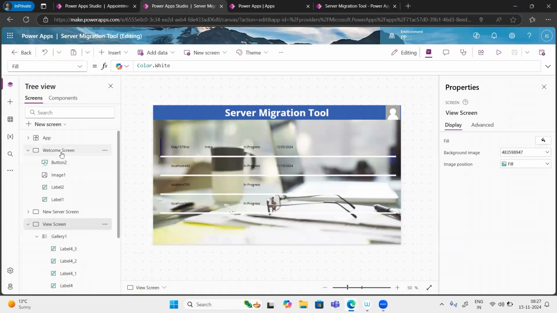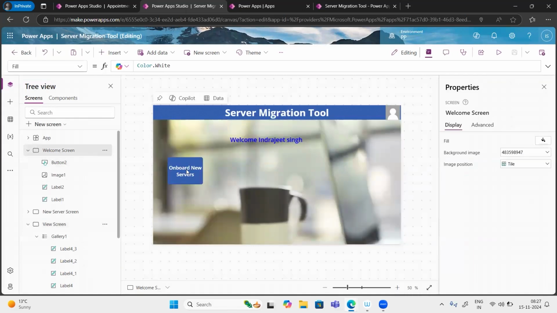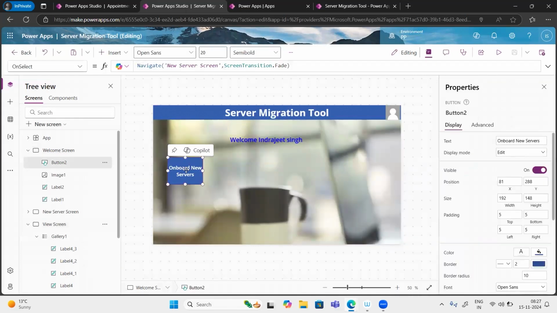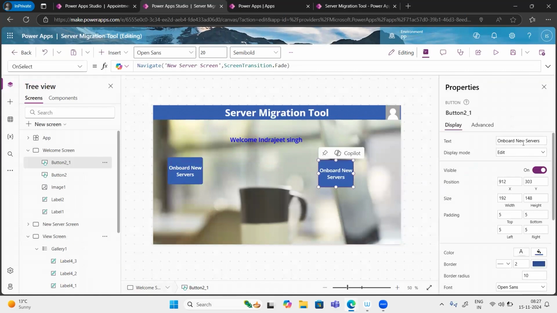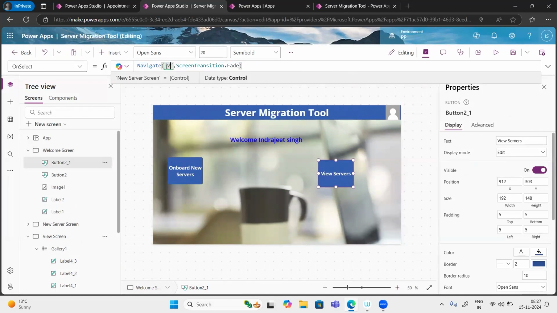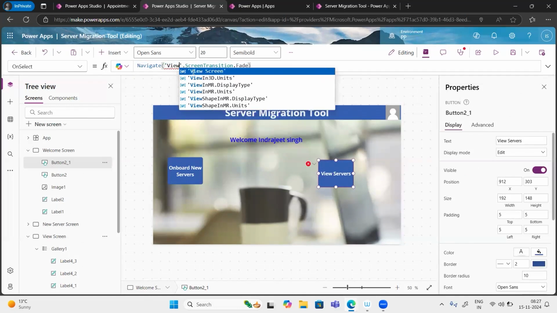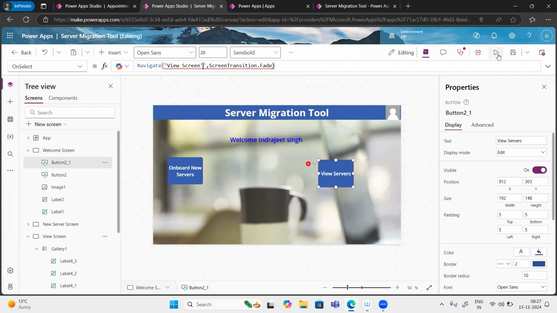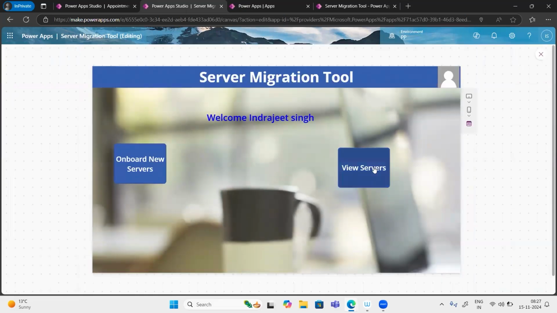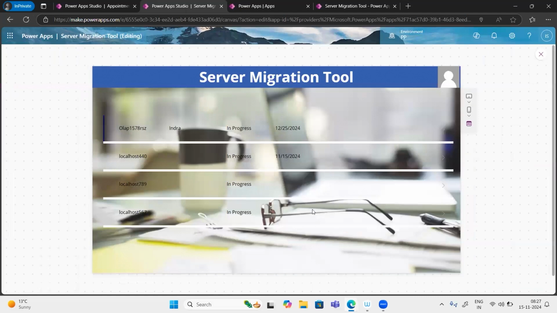Now you have to navigate to this from this screen. So let me duplicate this button and we will say view servers. In view servers, you have to navigate to which screen? View screen. Okay, view screen. Let's get rid of this thing. And then when you are here, you are navigated to the view screen.